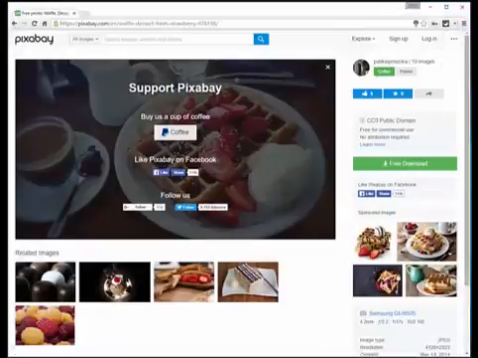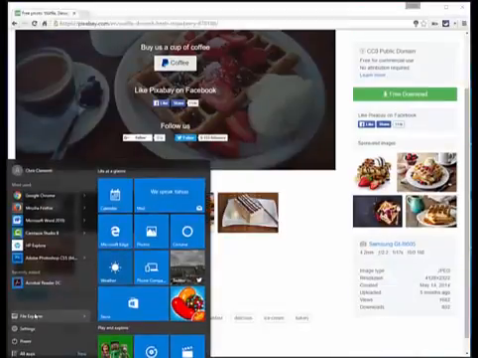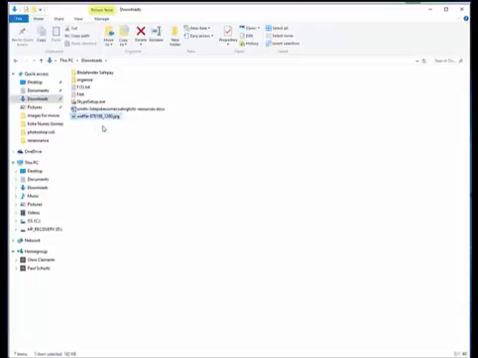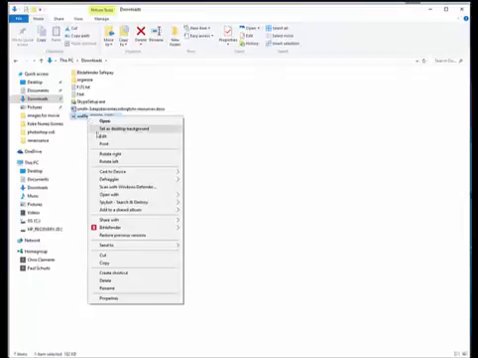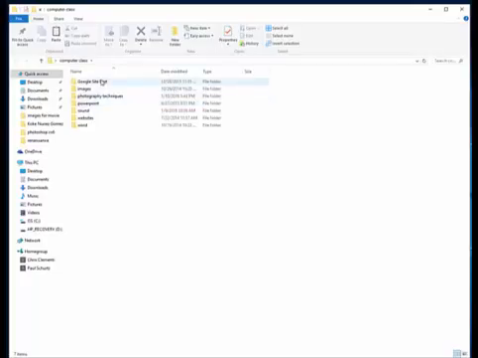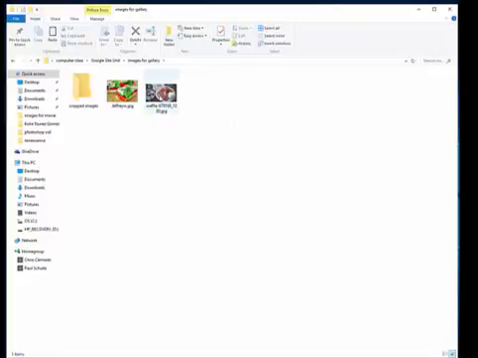I'll close this out. The image is in my downloads, so if I go to my computer, so get to your computer and go to your downloads, there's the image. I'm going to go ahead and right-click and choose Cut, and I'm going to go to that desktop folder. I'll go to Google Site Unit, images for gallery, and I'll do Control V or right click and choose paste. And I'm going to right click and rename this Pixabay. I'll call this Pixabay 1 because they're in separate folders.